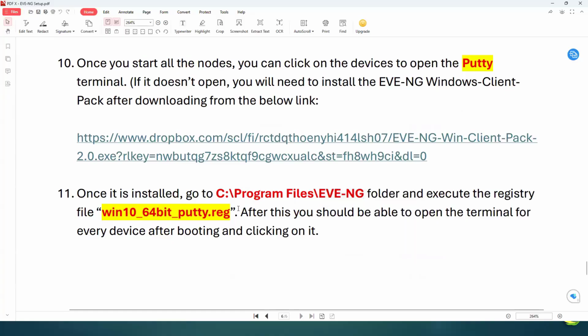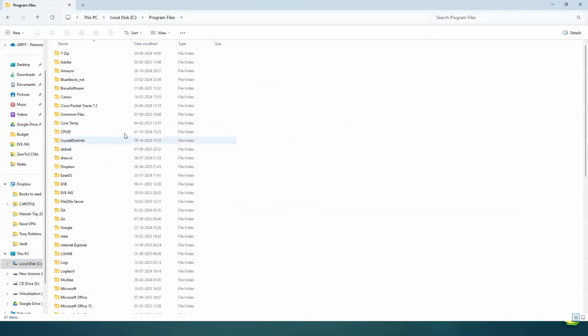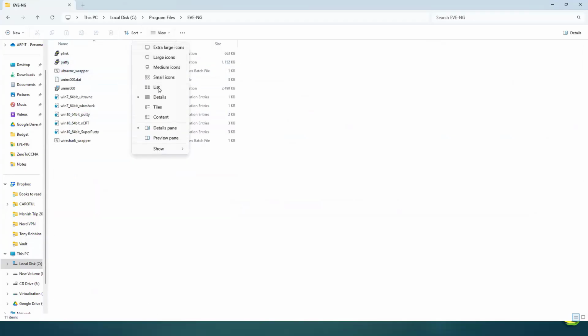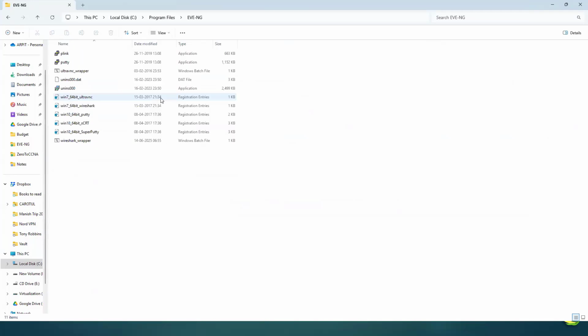And in this folder, you will see many registry files. And one of the registry files will be the Windows 10 64-bit PuTTY registry file. So don't worry, even if you have Windows 11 or Windows 7, the same registry file will work. What you need to do is double click on the registry file and install it. So you need to go to the C drive. In the C drive, you need to go to Program Files. Once that software is installed, you will see the EVE-NG folder here. You go to the EVE-NG folder and you see that we have a lot of files here.